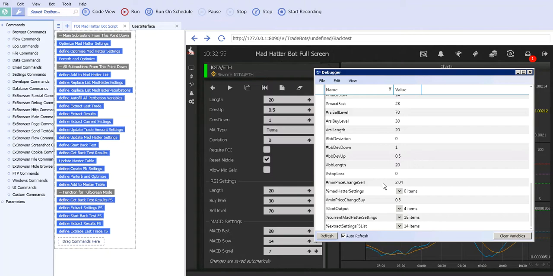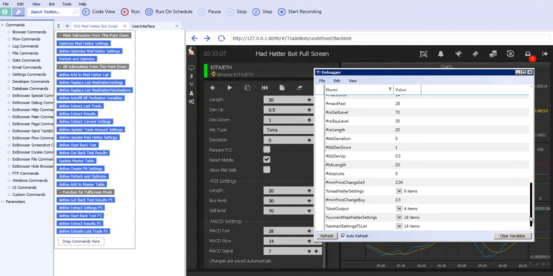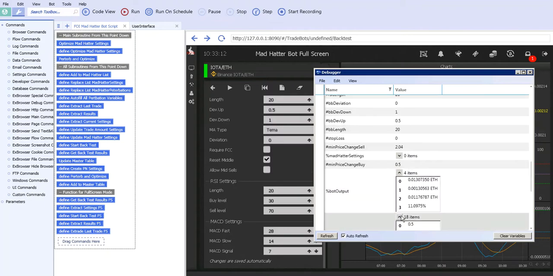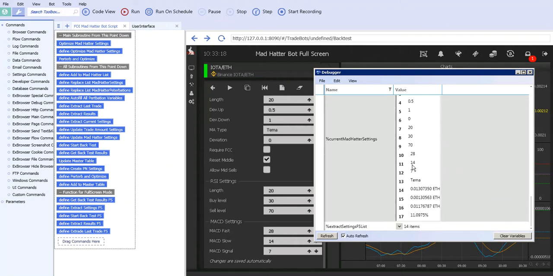14, 28 for MACD fast. What else? MACD slow is 14. So it all matches up pretty good. So I got all the variables I need, and we got the bot outputs. These are all lists that we've placed together. And here's the information of all the settings that was pulled out of it automatically.